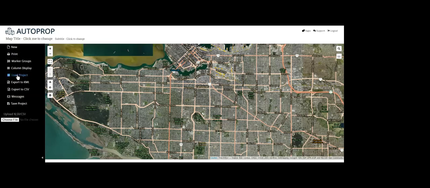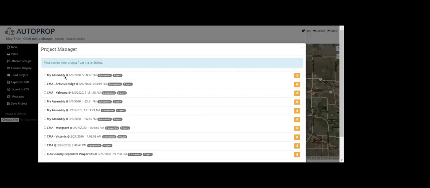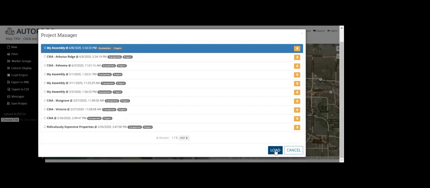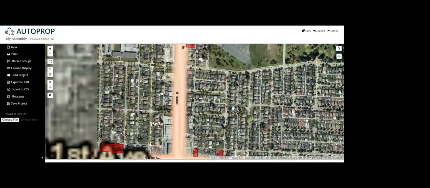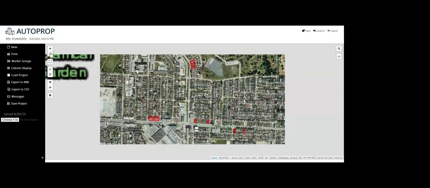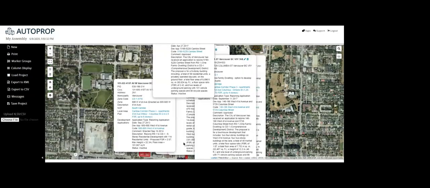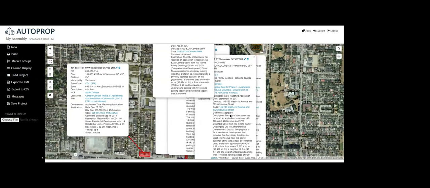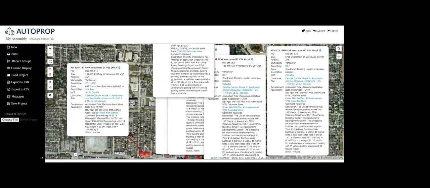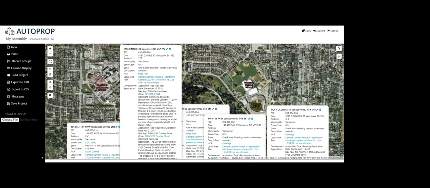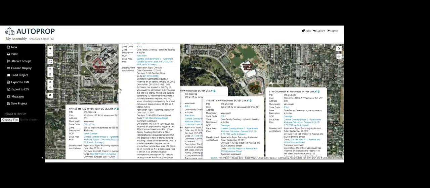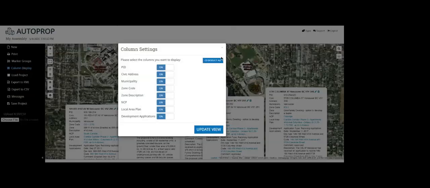Okay, so I'm just going to load a project in here. Let's try this one here. Load. Okay, I'm going to zoom out a bit. So what you're seeing here is development applications that I've plotted. And with this, you can see the full description of each one of these applications as well. You can actually completely customize the information that you're displaying in these bubbles.